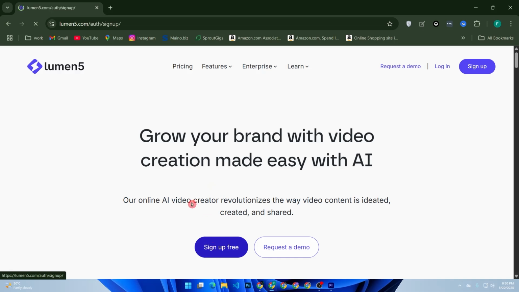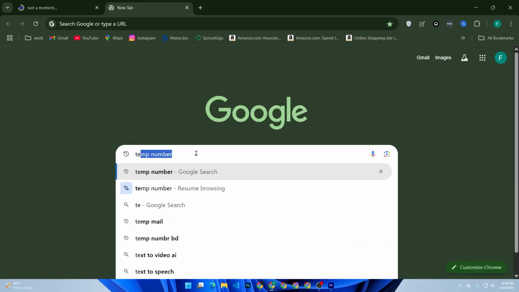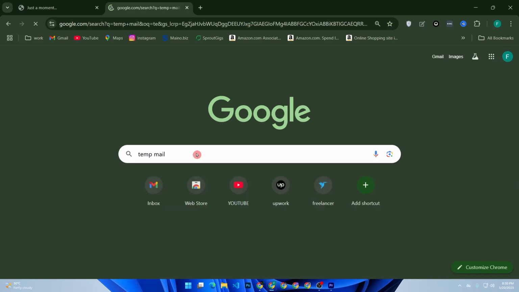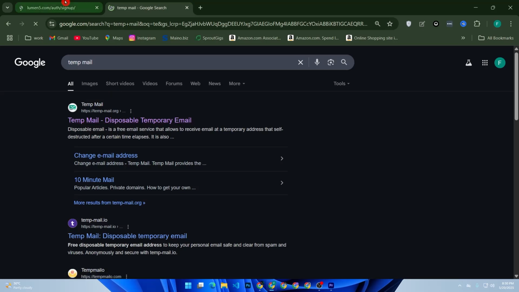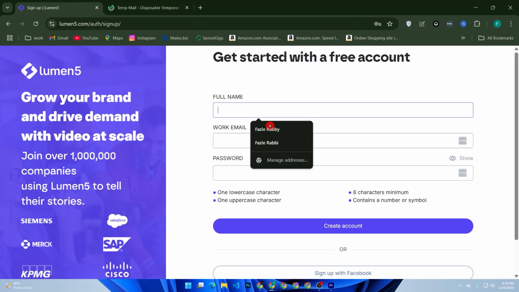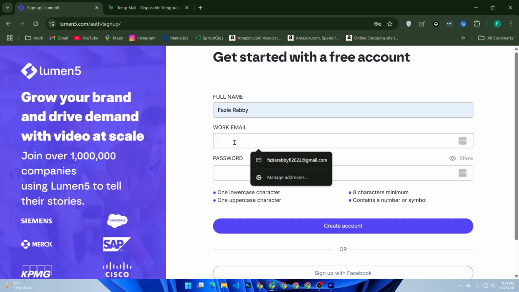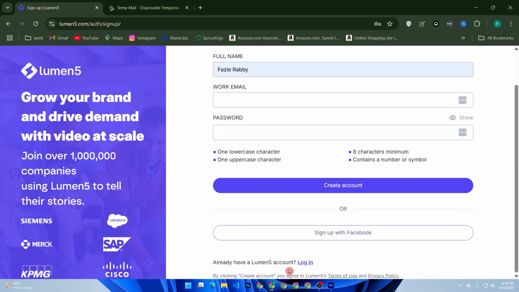Now click sign up for free. For this tutorial, I will use my temporary mail. You can use your personal email address. So open sign up page and enter your full name. Enter your work email and password. If you have already an account, just click login, or you can also sign up with your Facebook account.